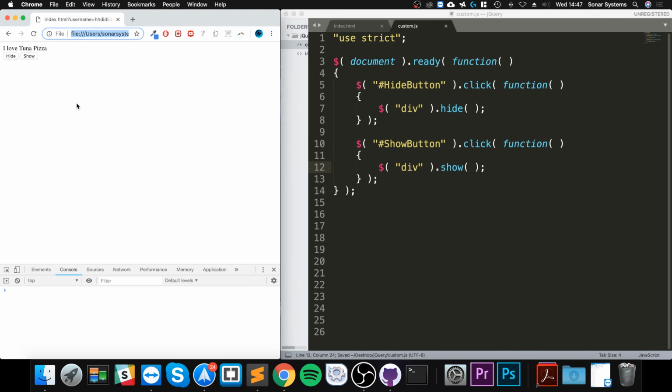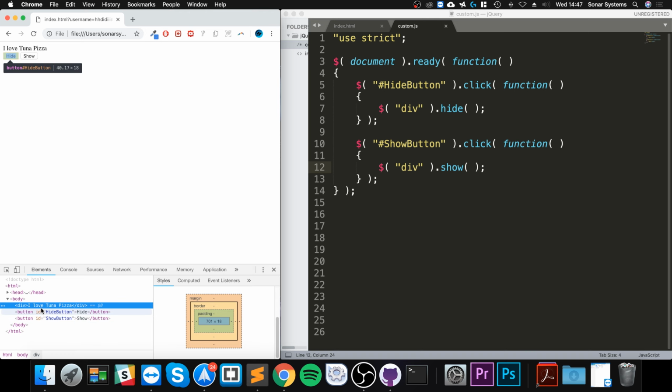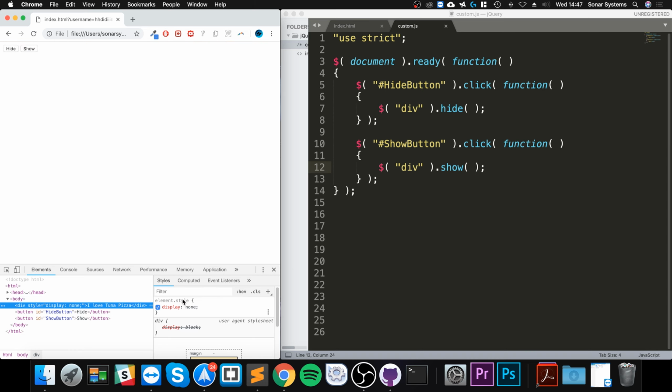Now if I reload it, if I click show, it does nothing. If I go to the elements, so you can see, if I click hide, as you can see, it disappears. So what's happened? The content's still there in the DOM, but it's actually just had a display of none applied to it. So that way, it's just not visible anymore. If I click show, it shows it.